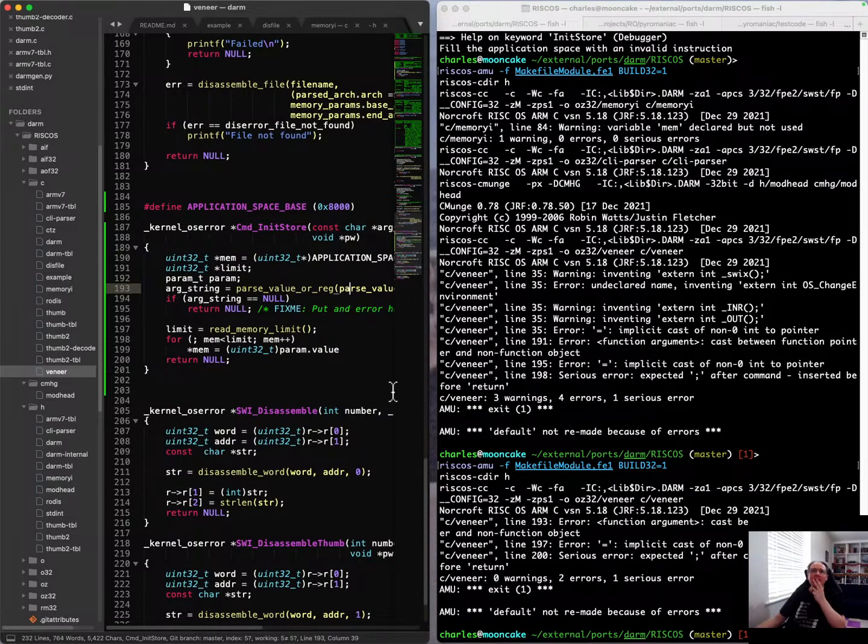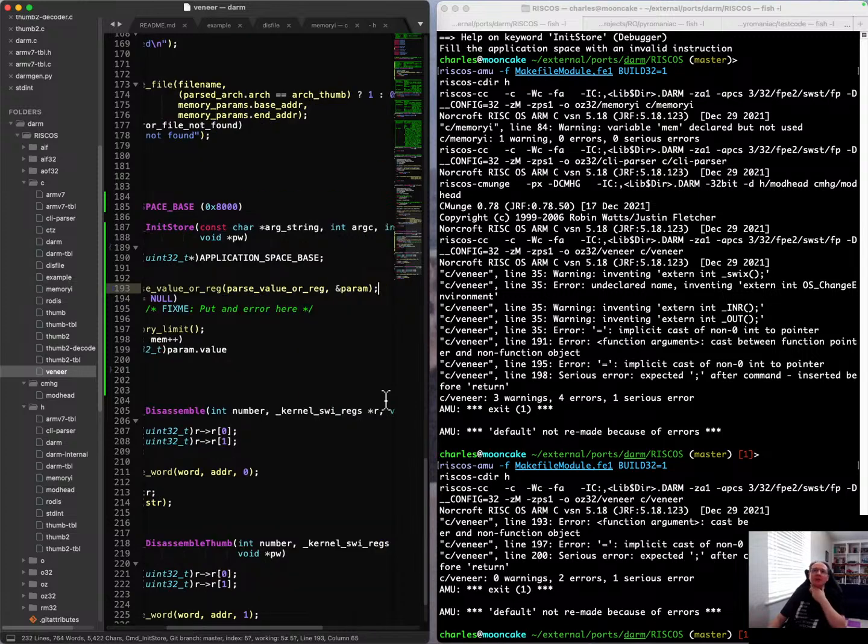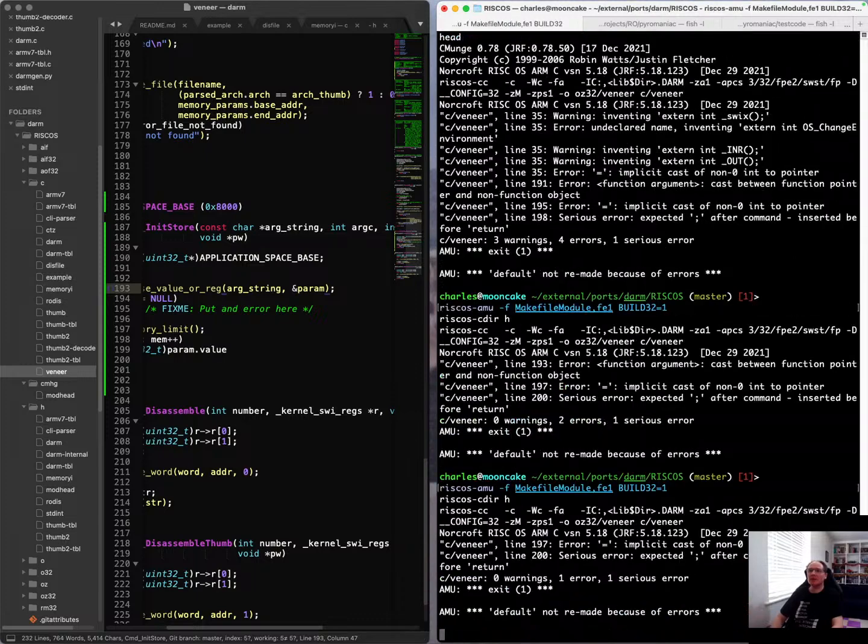Parse value or reg. Oh, yeah. That should be arg string. I passed in a completely garbage thing. Arg string, there we go. Build. Implicit cast of non-zero integer to pointer, that's still there.